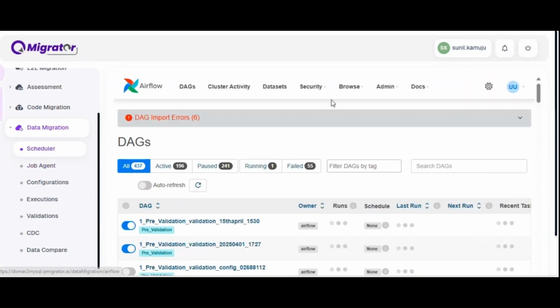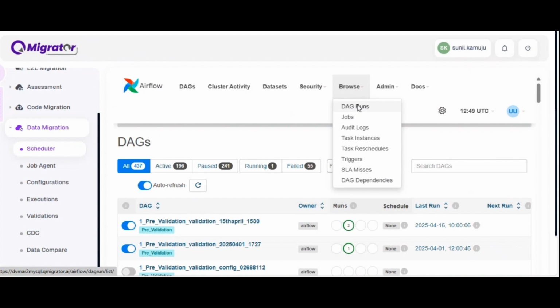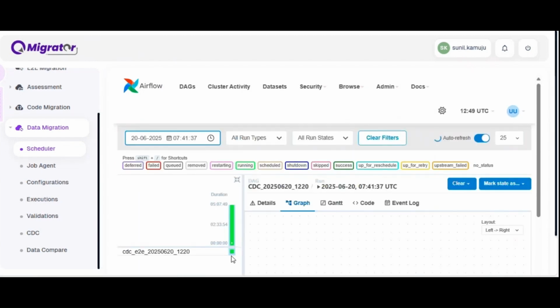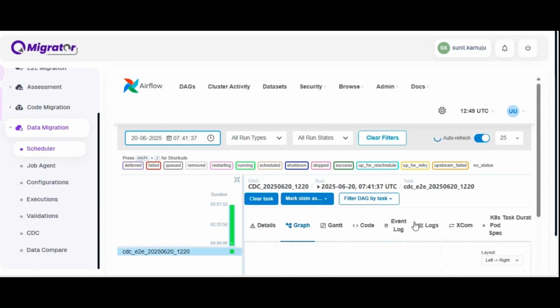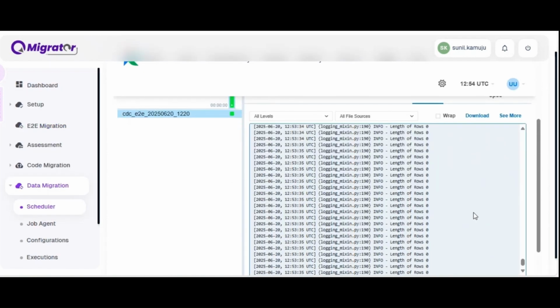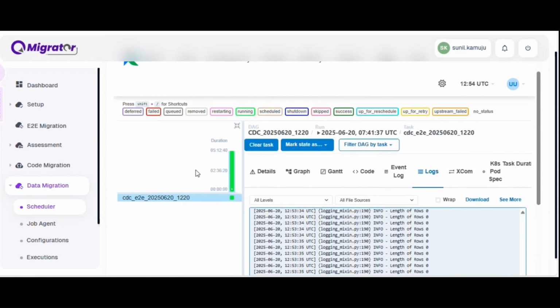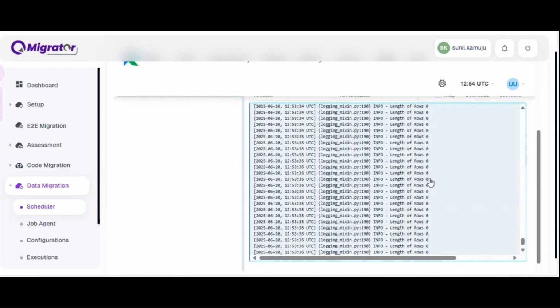Go to the Scheduler screen and click on Browse, DAG Runs. You'll see that the CDC process is currently running. To check the execution details, click on the Logs section, where the CDC logs will be displayed. If there are any errors during the CDC process, they will be shown in this section.